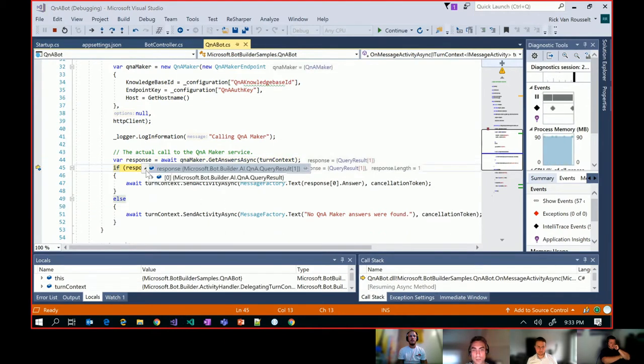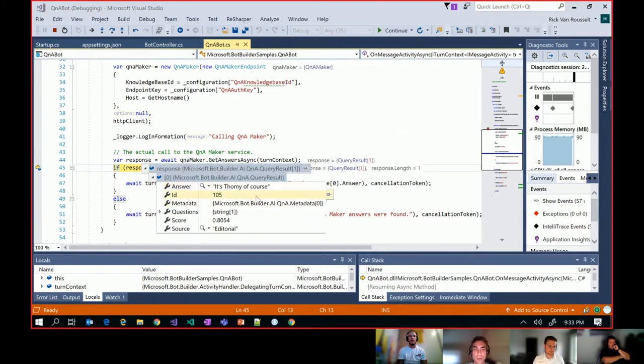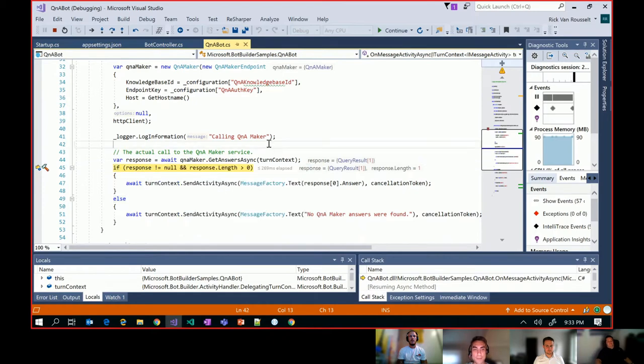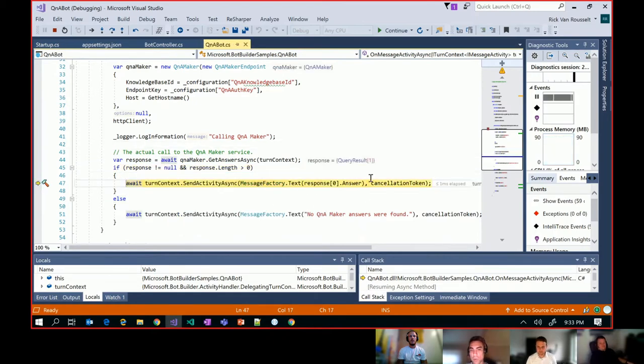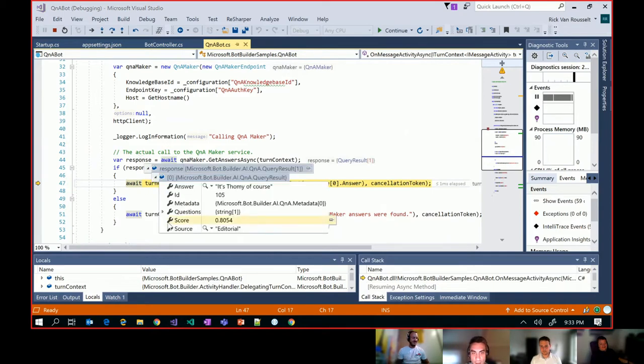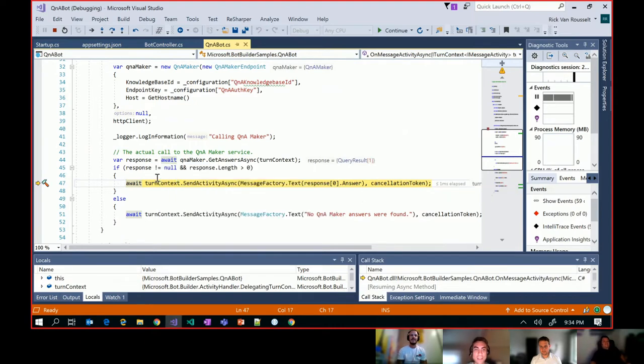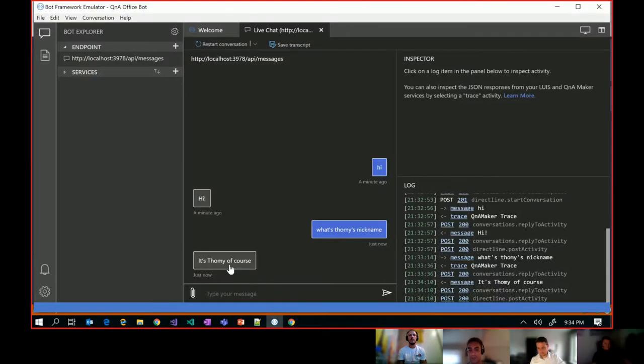There we go. And the answer was, there's a lot more information here. See, it's Tommy, of course. We also had an ID. It also had some questions that were in there, and a score. That was the score we saw in the QnA Maker. So it's 80% sure that it's correct. So that's probably correct. So only 4 out of 5 times. 80% is only 4 out of 5 times. Yeah, it's not that much. Maybe that's because I didn't type in the question exactly like we said it or something. Could be. And then it will send something back. And there we go. Now I have my answer.